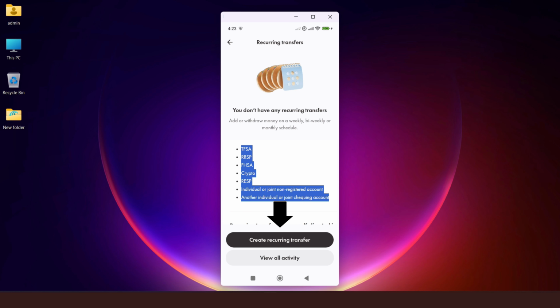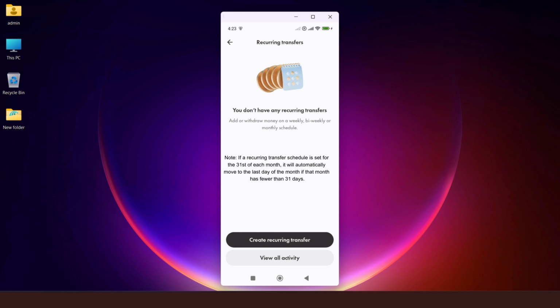And again, you can set up the date when this has to happen. So if you are choosing, say, 31st of a particular month, every 31st the transfer would happen. Now the question is, what if the month does not have 31 days? In that case, automatically on the last day of that particular month, the transfer would happen. Come and click on create recurring transfer.